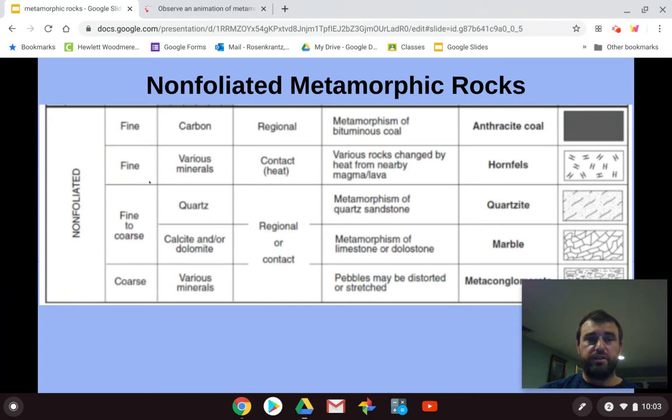Then you would look in this column right here for the actual minerals. If I ever asked you what mineral is in marble, you look right here and you would see calcite. What mineral is in quartzite? Well, the name gives it away. You look right here, quartz. All right, and that's how you use this chart.